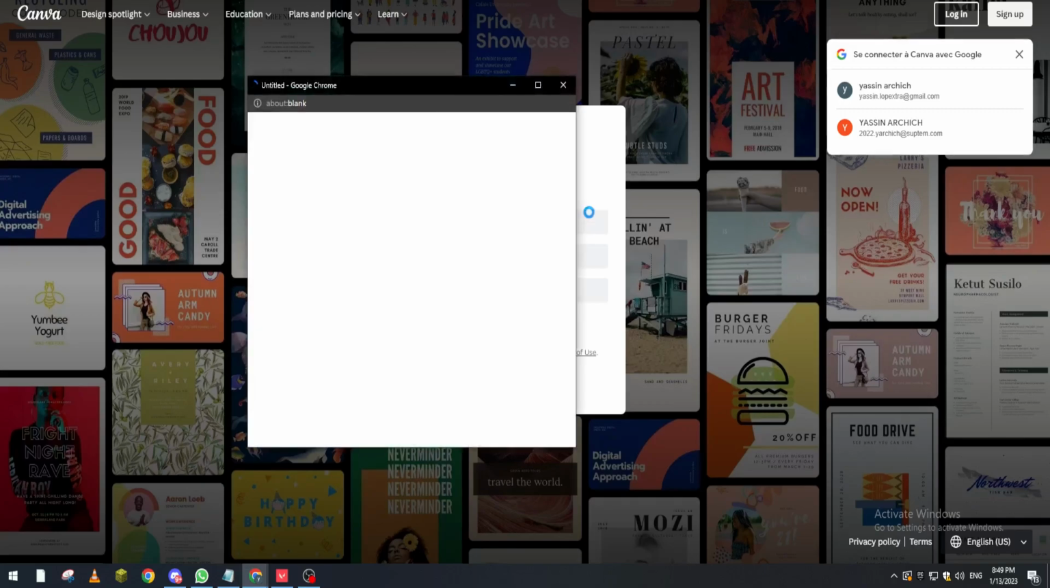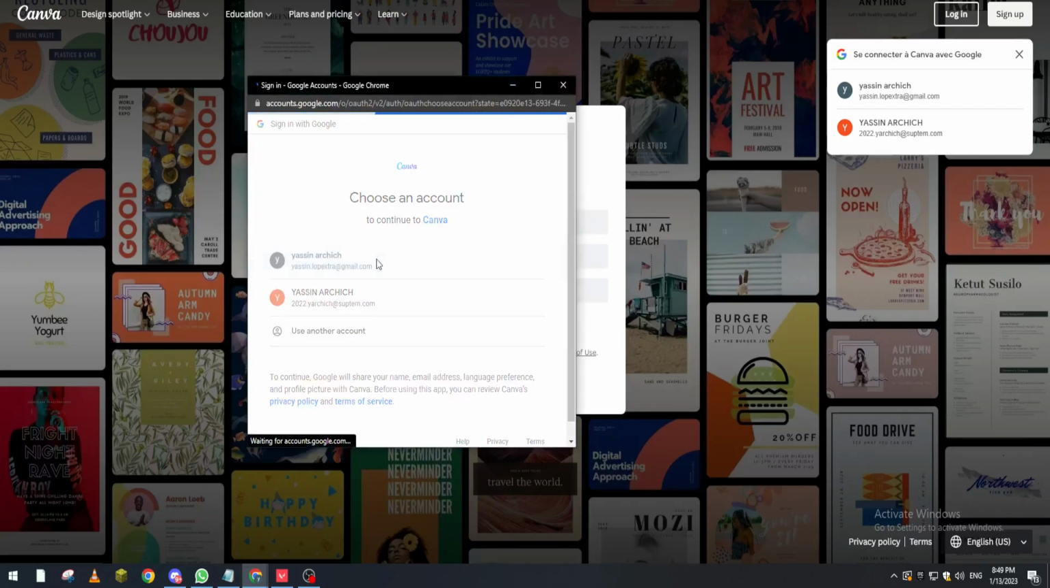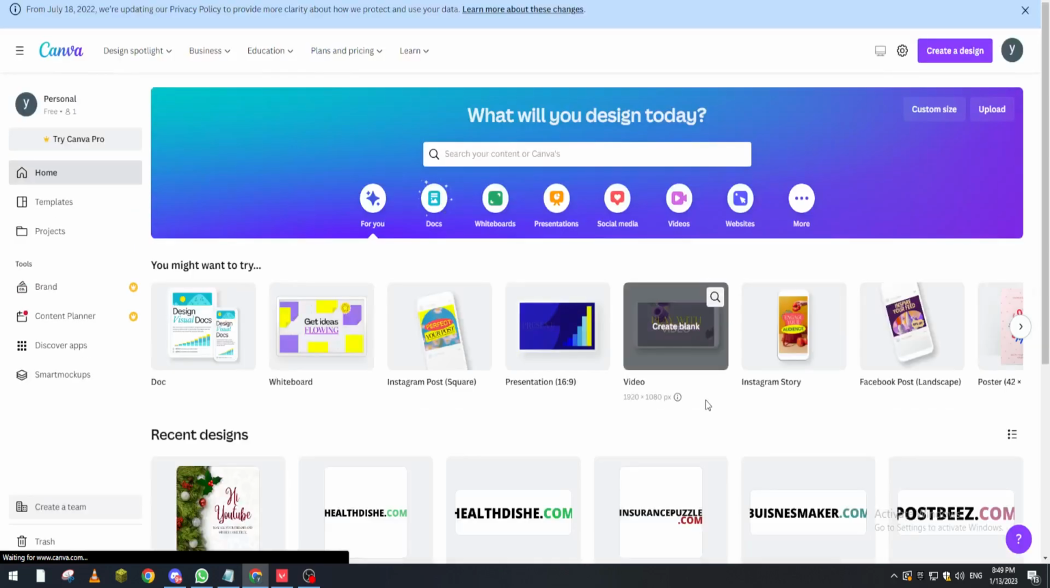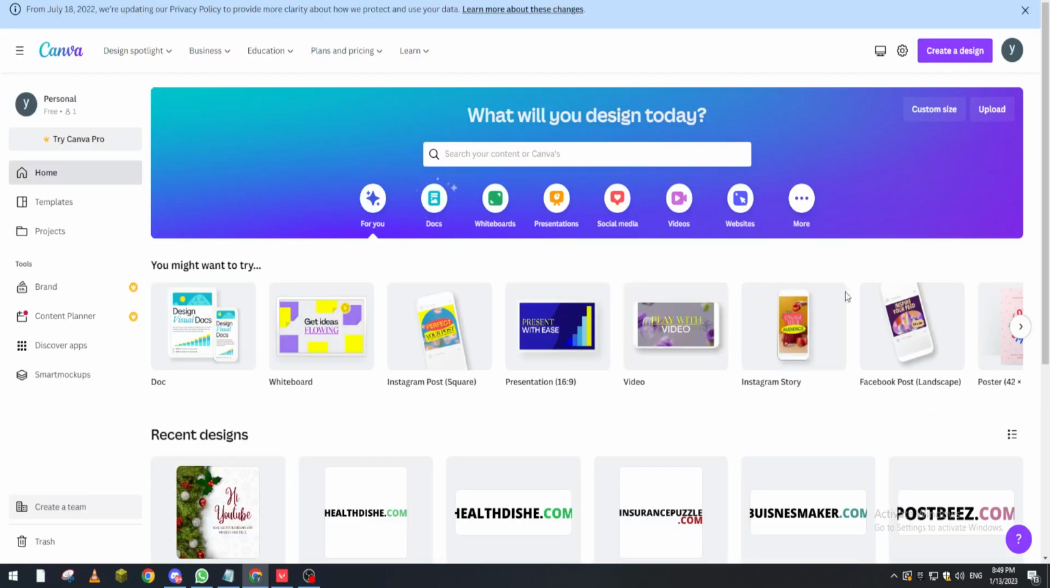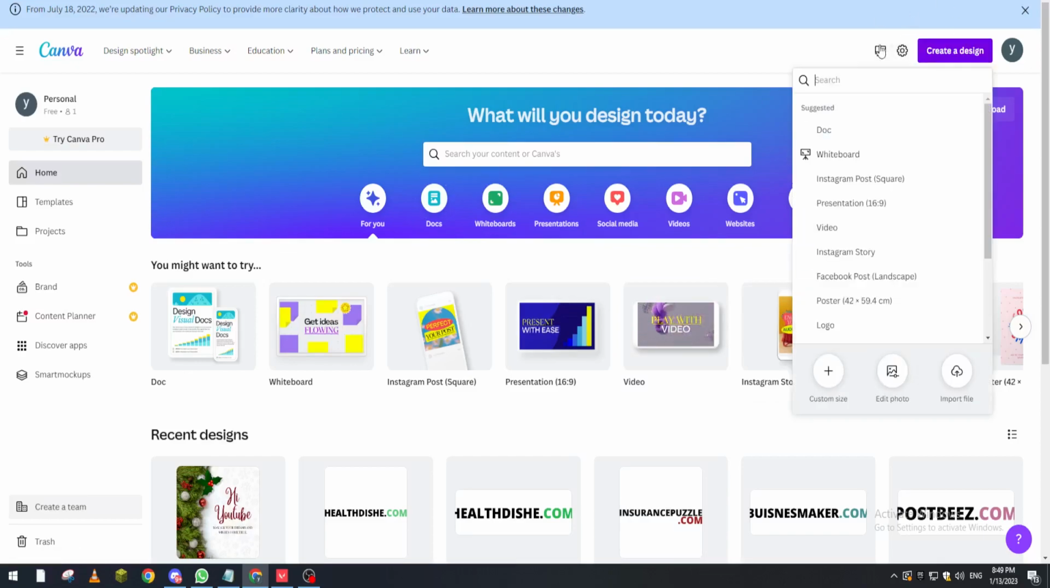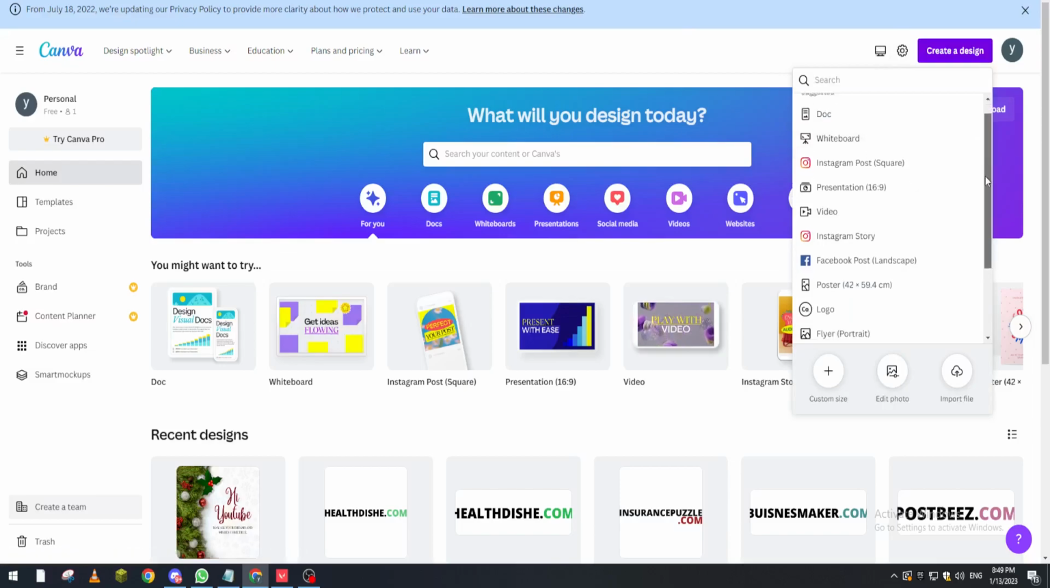So for me, I will just continue with my Google account, just like so. And here I am. Now, in order to create my logo, what am I supposed to do? Basically, I go here, create a design. Here you choose logo, and that's it.